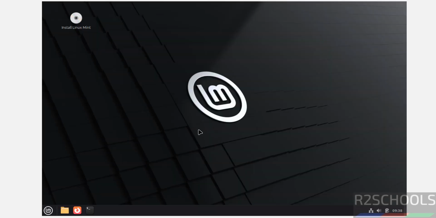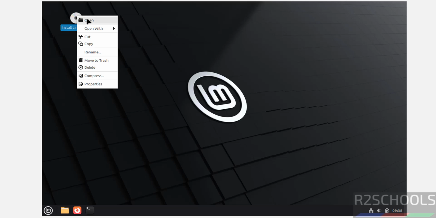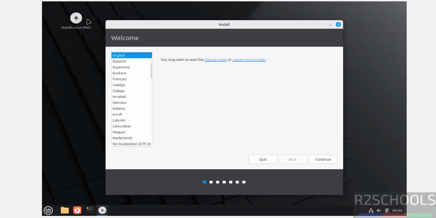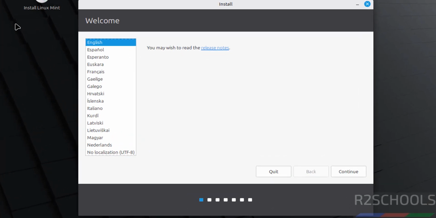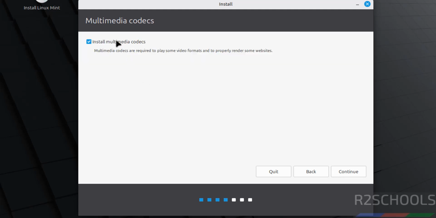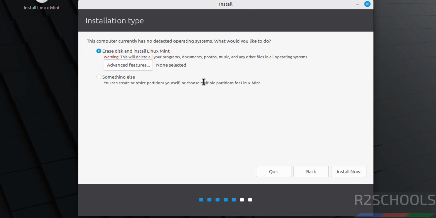See, if you want to use this for testing purposes, you can use it and then shut down. But if you want to install permanently, right click on Install Linux Mint and select Open. Then select the language and click on Continue. Select the keyboard layout and continue. If you want to install multimedia codecs, you have to select the checkbox. It is up to you. Then click on Continue.